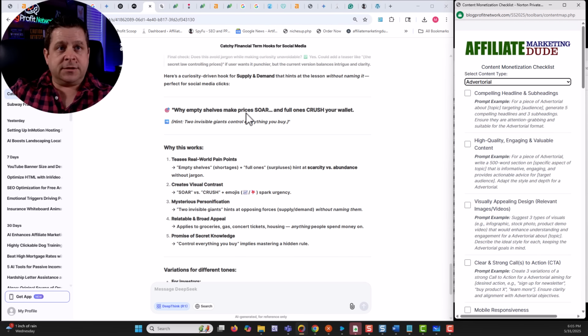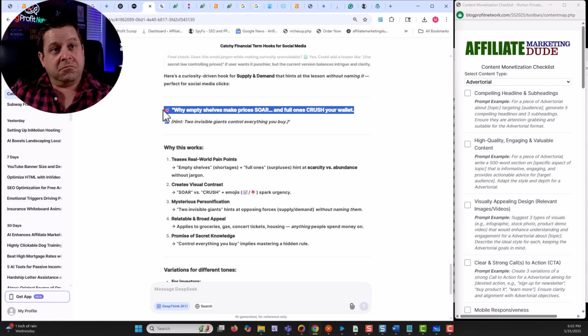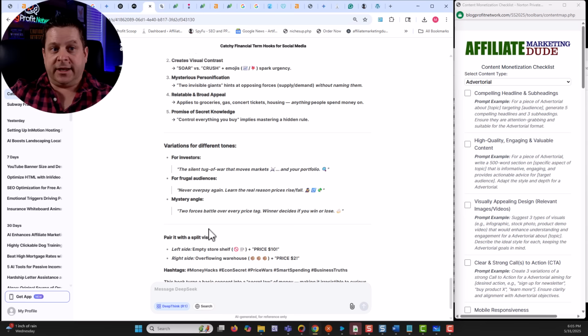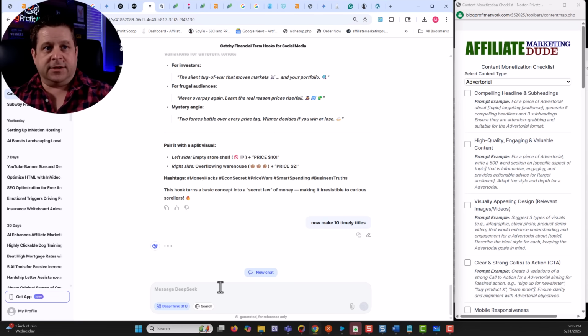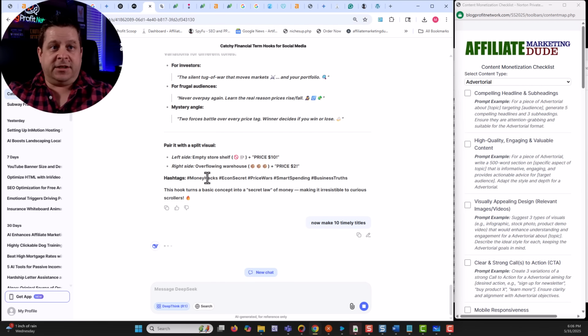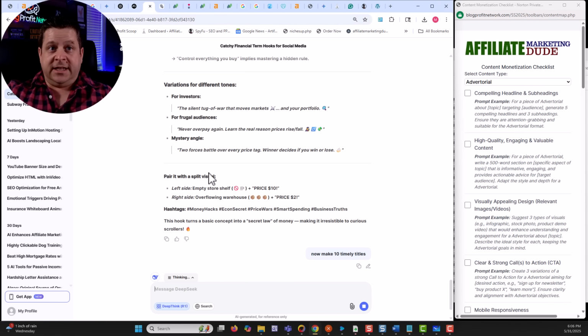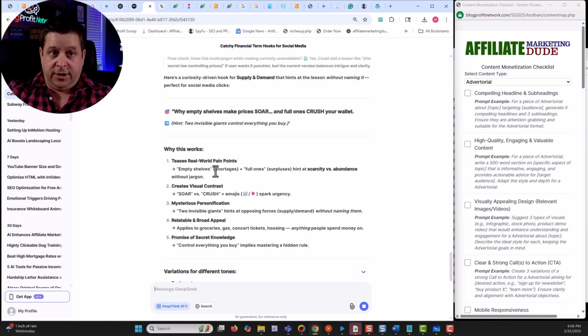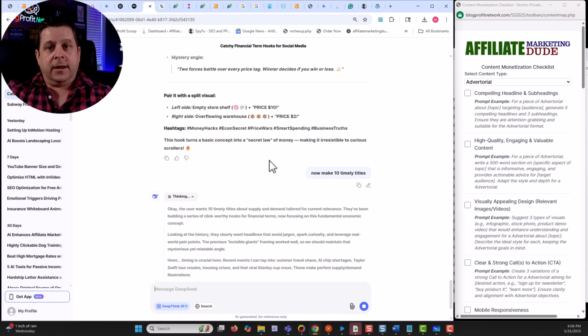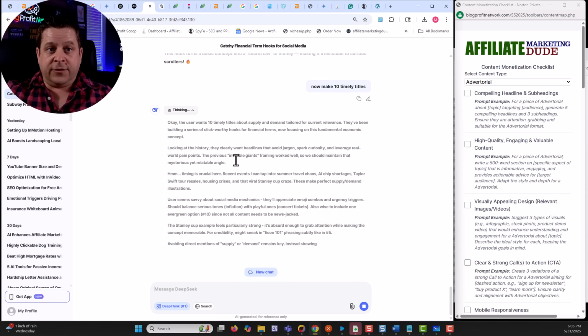Why empty shelves make prices soar and full ones crush your wallet? I'd read that. That's timely, right? Now make 10 timely titles or something like that. Left side empty. So I even showed you a visual. This is stuff on social media. I'd click it. I'd be like, oh, what the heck? I need to read that. Or if it was on Google ranking for the stuff, it would work.